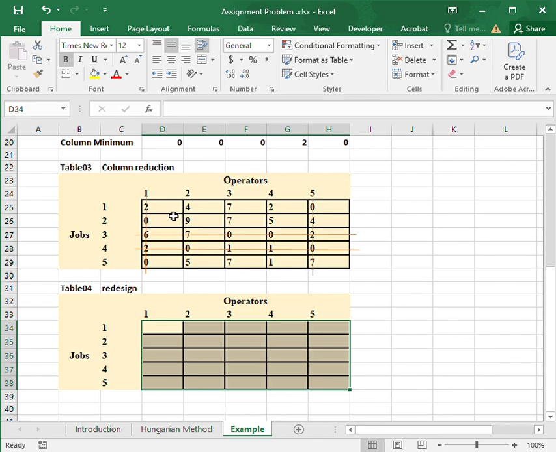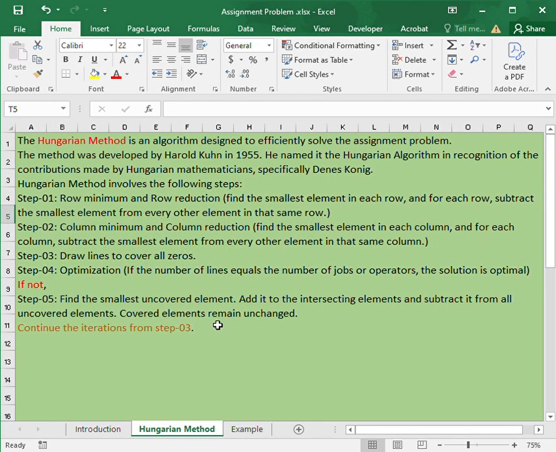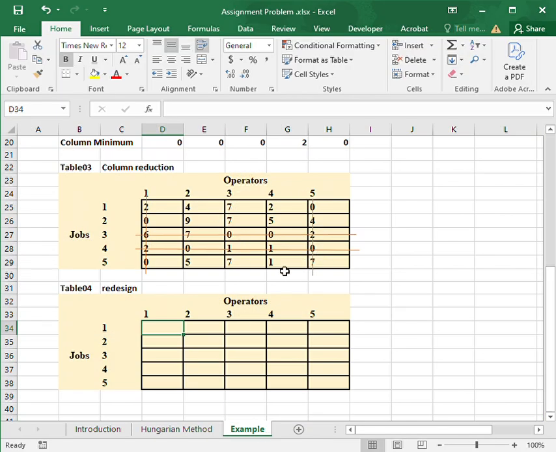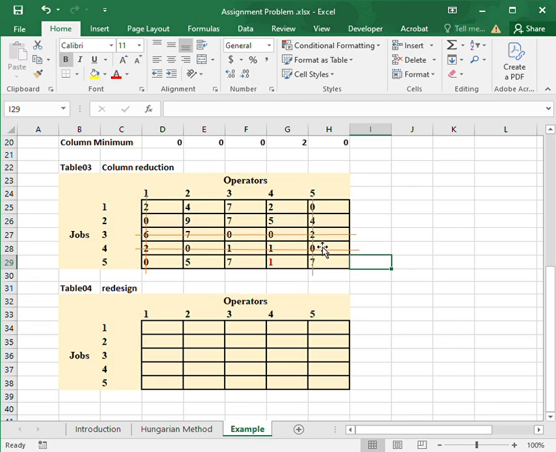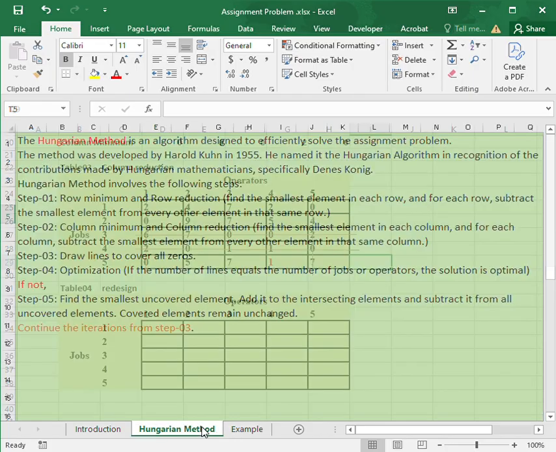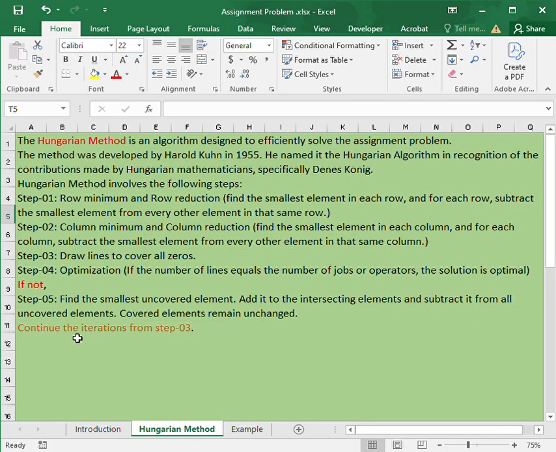So see that here in row 1, 2 is covered. The covered elements remain unchanged, but we can add the smallest uncovered element. That means the smallest uncovered element is 1. So we can highlight this in red color. This is our smallest uncovered element. We can add this smallest uncovered element to the intersecting elements, and these are the intersecting elements 2, 0, 6, 2. So we can add 1 to these intersecting elements, and we can subtract it from all uncovered elements.